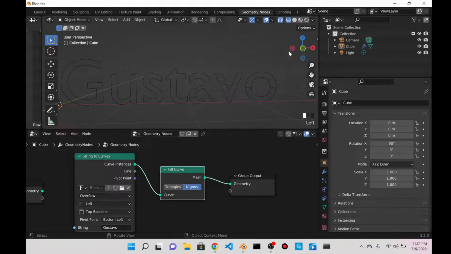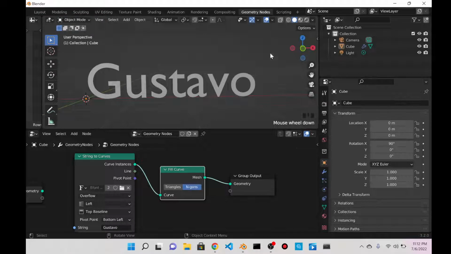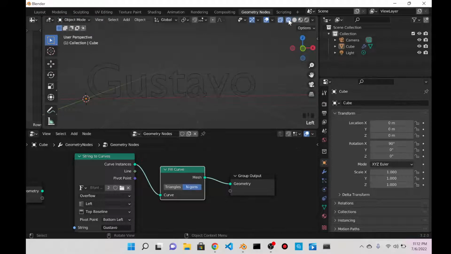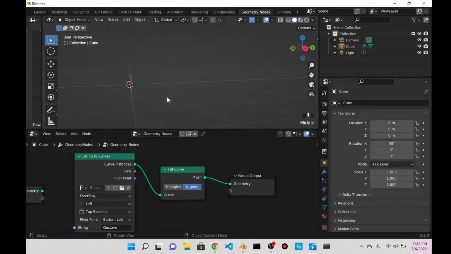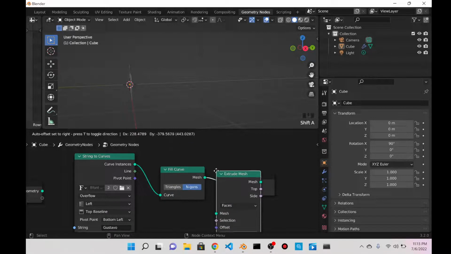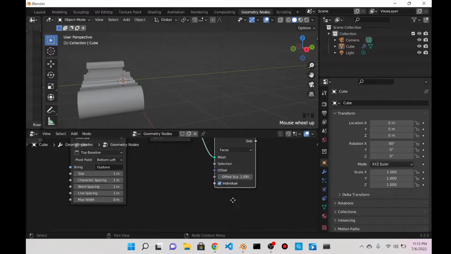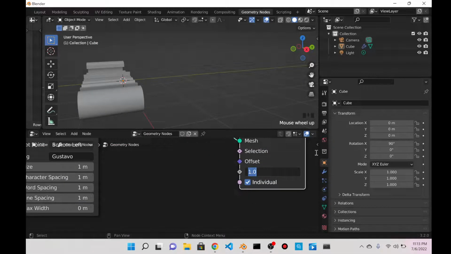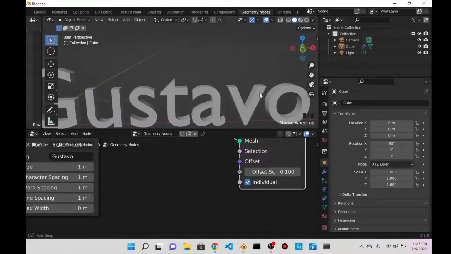All right, and at this point, if I go back to solid mode, right over here, there's no difference visually when you're in solid mode, but the difference is in wireframe mode. Now I'm going to give it some more substance or some volume by extruding the mesh. So I'm going to do Shift A and go to Extrude Mesh and plop that in there in between. Notice that it extrudes. I want to change that value by doing 0.1. And so that happens over here.